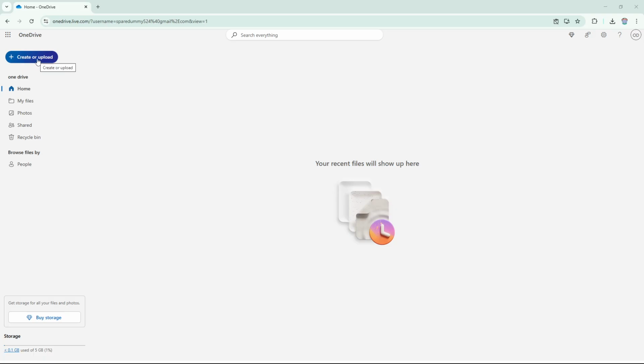By clicking on this, you'll open a small drop-down menu with various options. Among these, you should see the Folder Upload option. This is what you need to select next. Choosing this option will prompt you to begin the process of uploading an entire folder from your device to OneDrive.